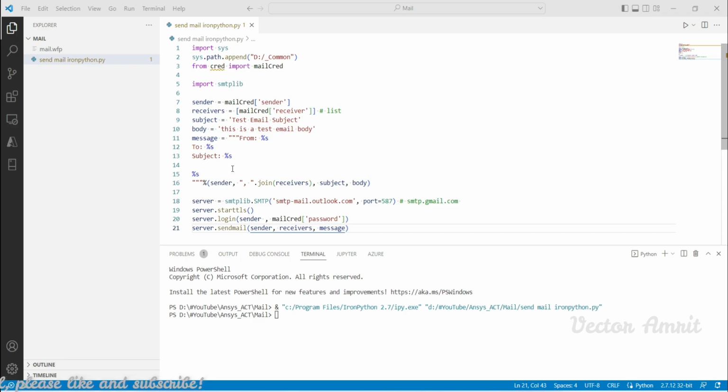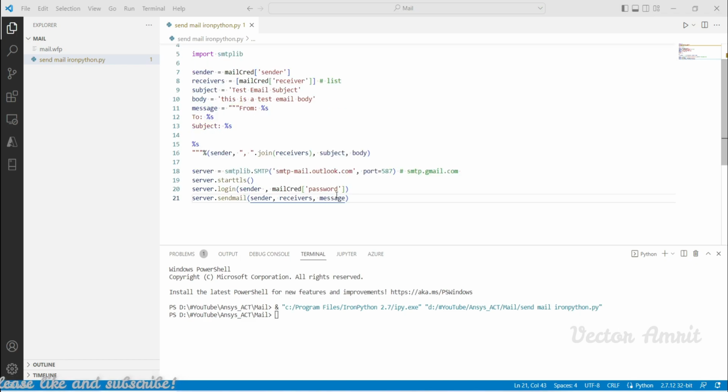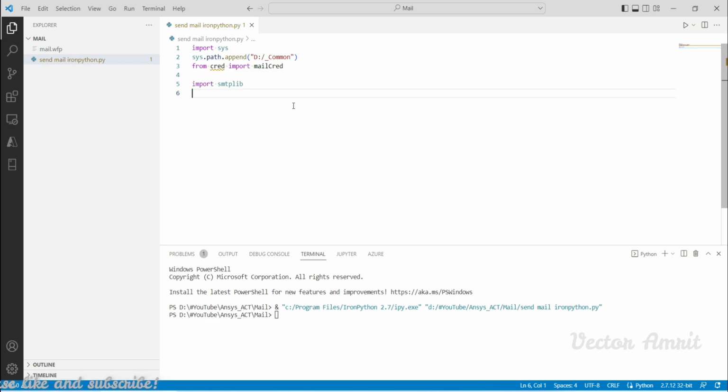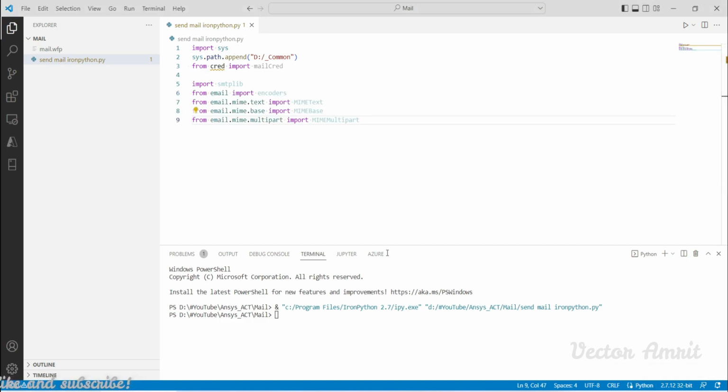What if I want to send some attachment along with this? So for that you have to make some certain changes here. Let me just delete everything, and till SMTP library I will keep it, and from here I will import some modules which are already available in IronPython 2.7. So here I am importing some encoders and some multi text, so that I can include several attachments, and this is also to add some attachments.